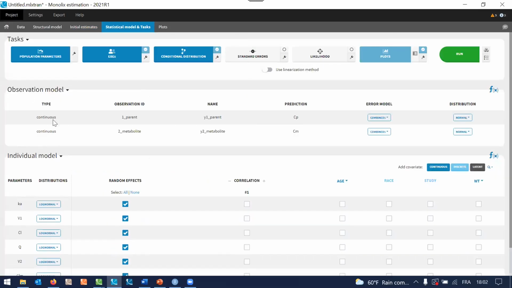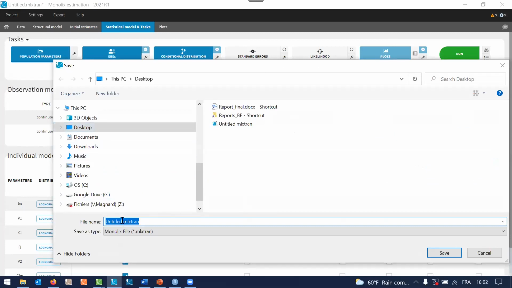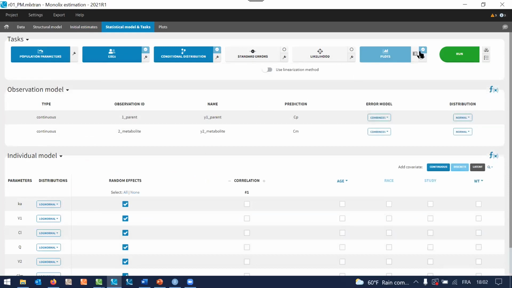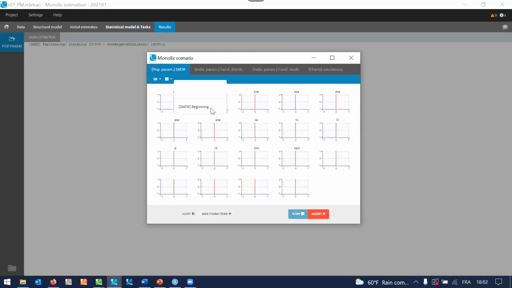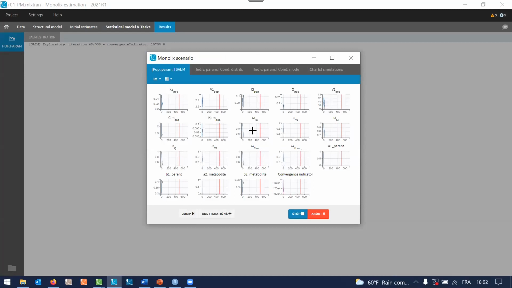So I just quickly save my project before I run it, as this is a good practice. And now I run the population parameter estimation with these good initial values. So even though I'm now sharing the screen, you see that the run is relatively fast. And this is because for most models of the parent-metabolite library, we have included analytical solutions, which makes the computation of these models much faster than if we had to solve the ODE system.